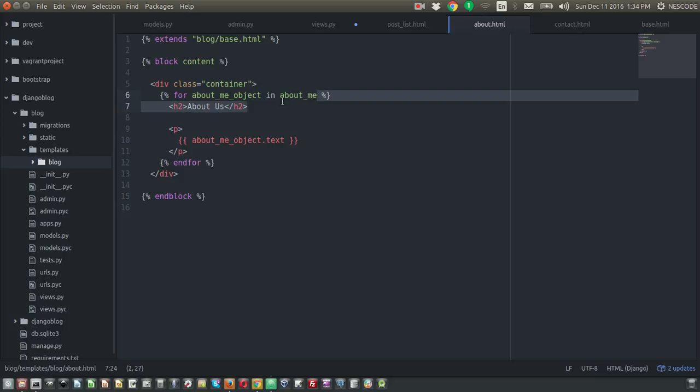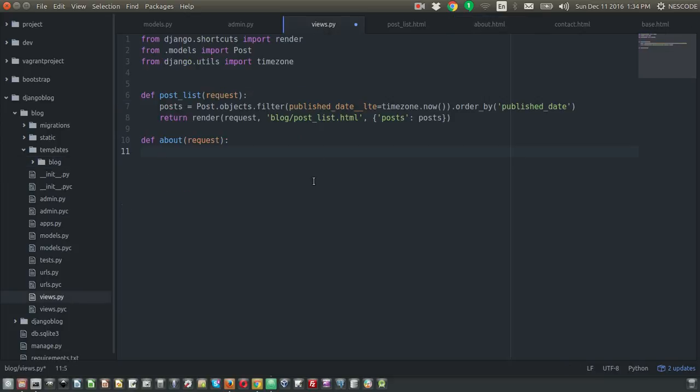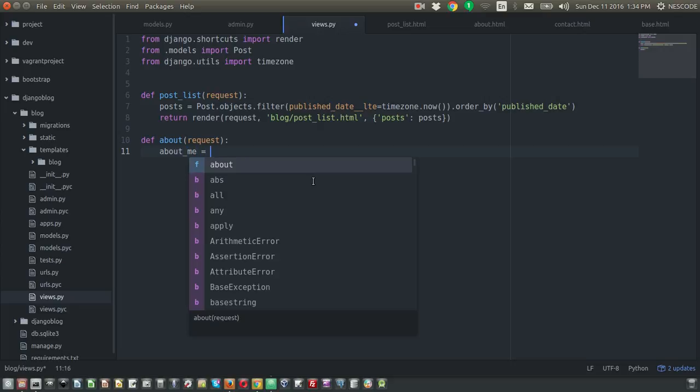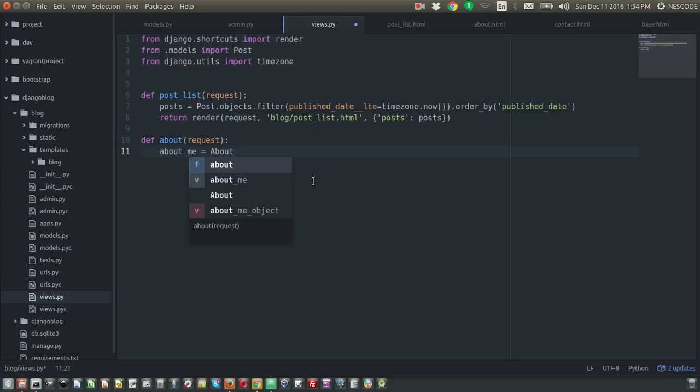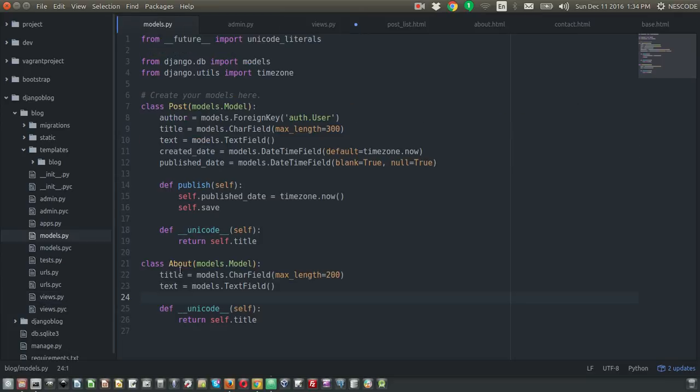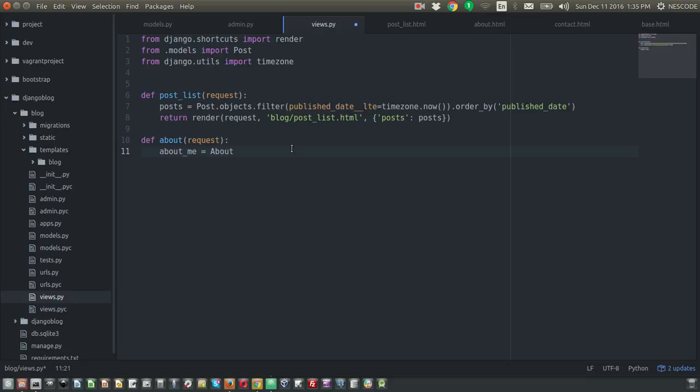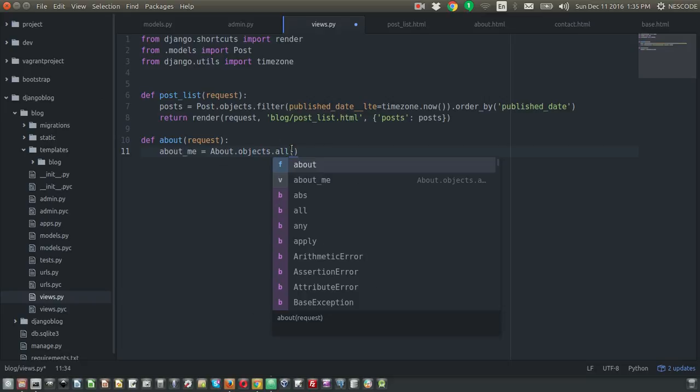So, but you need to ensure you are taking the same thing which you have defined in the template. So open views.py and write about_me, and call the class which is About class. If you go into the model, you have the About class, right? So About.objects.all(), and render it.